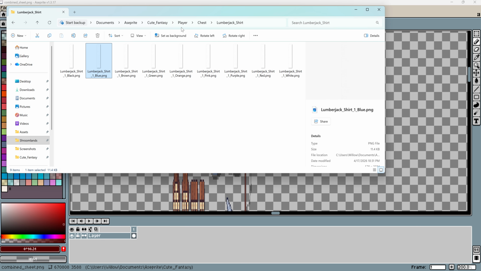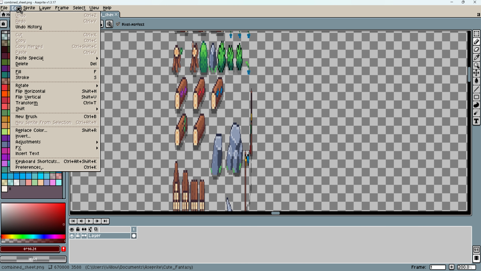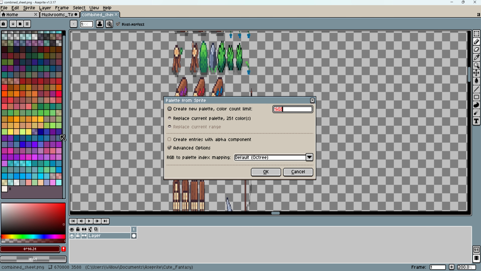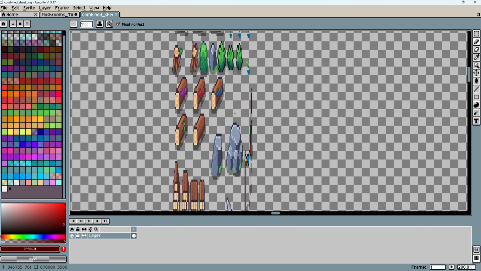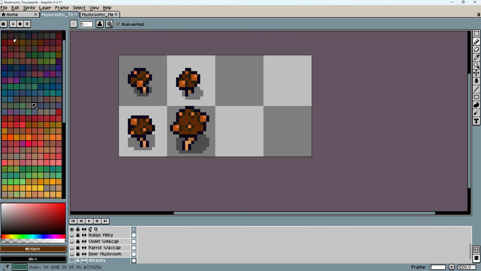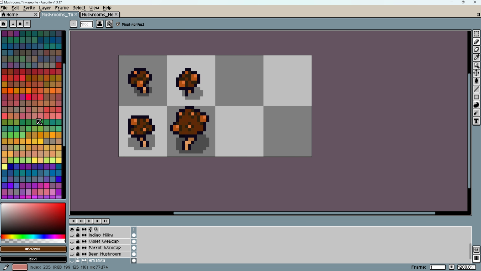And whenever you have a full sprite sheet, you can go here and do new palette from sprite, and I just set it to like 512 to grab all of them, and then hit OK, and that would create a color palette based off of the PNG that you have open in Aseprite. So that's what this is right here. This is all of the colors scraped from the original artist's assets.